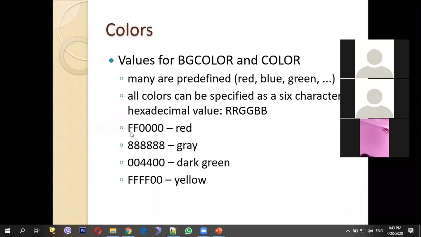So whenever you set FF for the first two digits, it will be red color. Whenever you set the middle values as FF, this means 00FF00, it will be full green. For blue you need to set the last two digits as FF. It should be followed by a hash symbol, if you want to show your color in hexadecimal values.